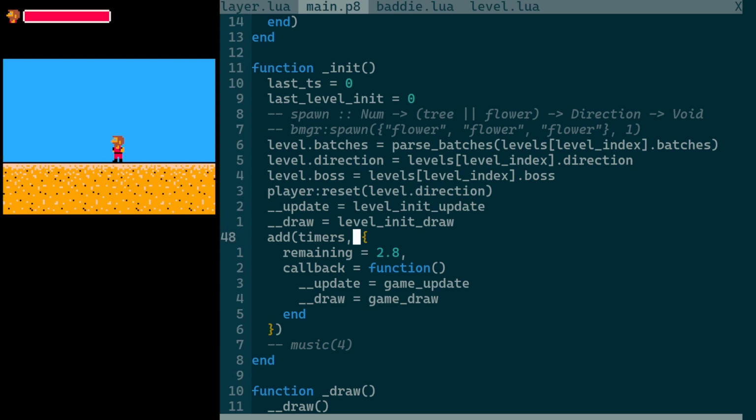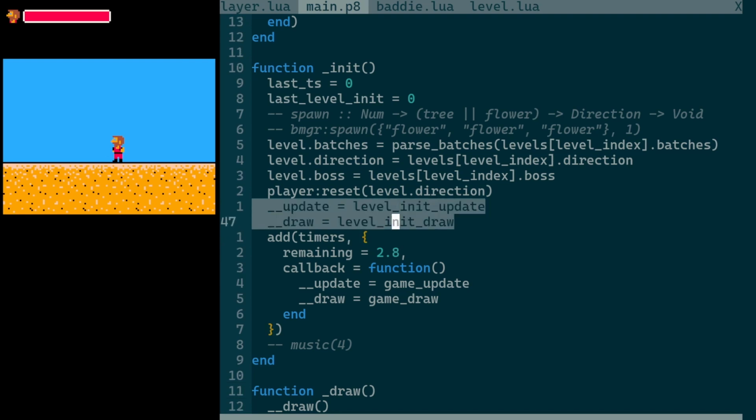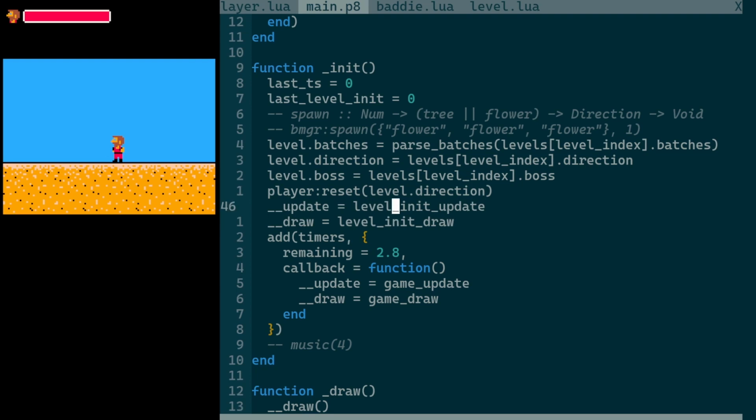And just like I was saying, at the same time, I'm going to set a timer. I'm going to leave it for 2.8 seconds. I played around with it until I got a value I liked. So it's going to take 2.8 seconds. And remember, during that time, these two functions are being executed. After 2.8 seconds, we reset our function pointers to the main game update and game draw functions. So that's when the game actually kicks off.